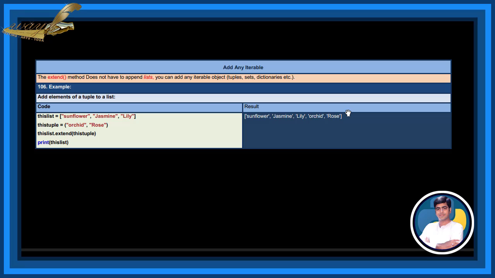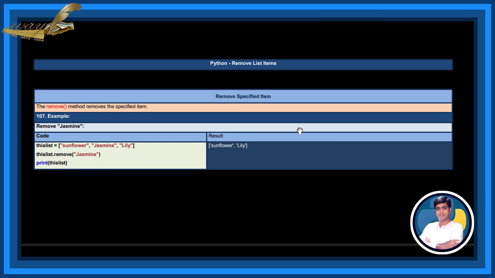Add any iterable. The extend method does not have to append lists. You can add any iterable objects: tuples, sets, dictionaries, etc. See here the example: sunflower, jasmine, lily. We are using orchid, rose. Here: sunflower, jasmine, lily, orchid, rose. They are added here.